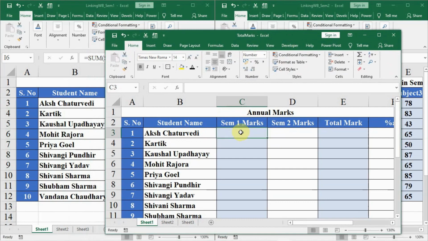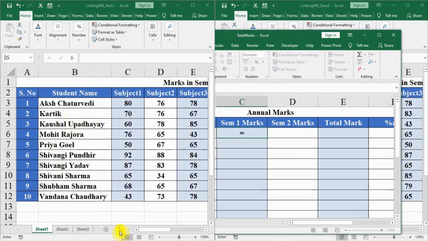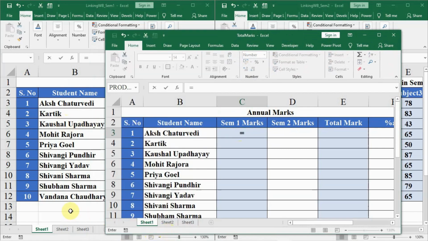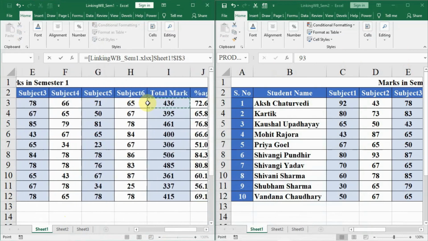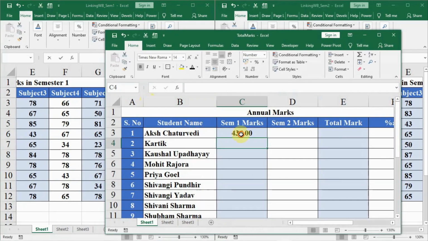For the semester 1 marks, we'll type equal to, and we'll go to the semester 1 file, and here in the semester 1 file we'll click on the total marks, and press enter. When we press enter, we see the total marks come up.